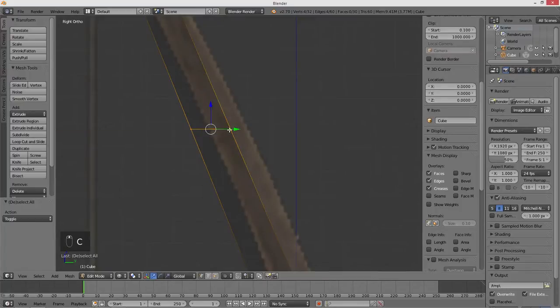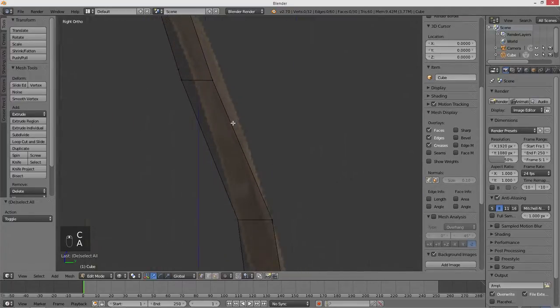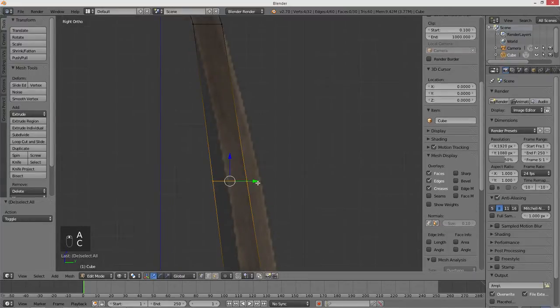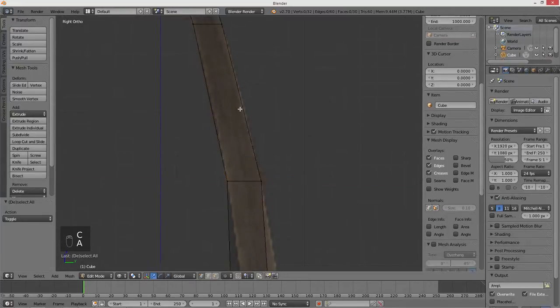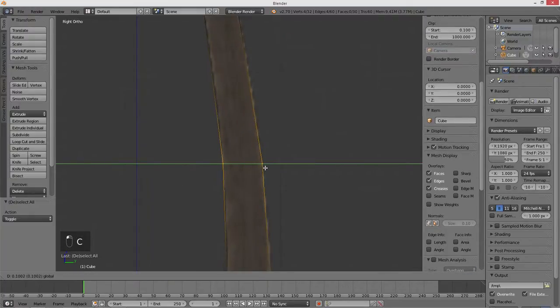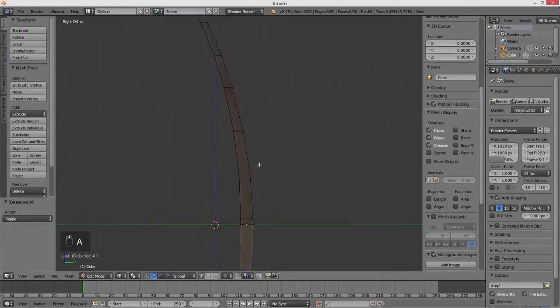Then we're just going to grab our new loop cuts and match them with our reference image there, just like this. One more. Select, scale, perfect. Okay, that's all the loop cuts we need for now.